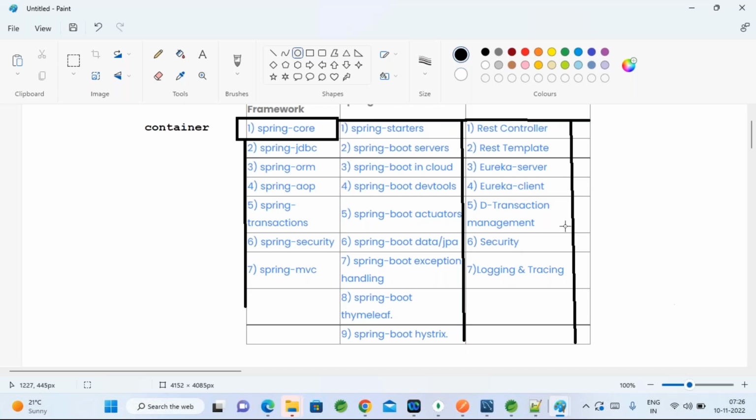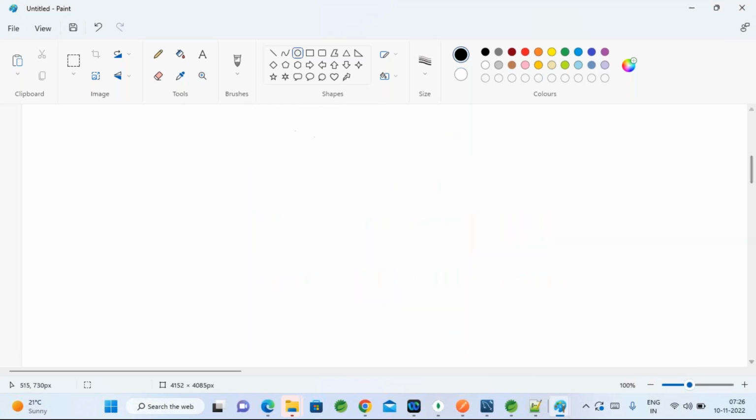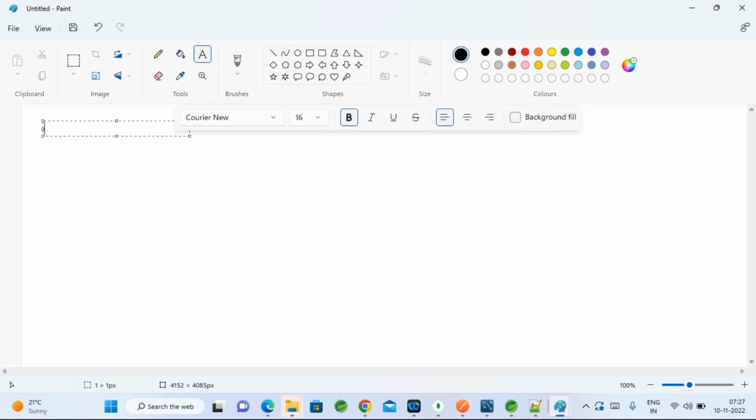Why have they given this container as part of this framework? Before the Spring framework, for doing application development, what kind of applications can we design by using Java or J2EE frameworks?